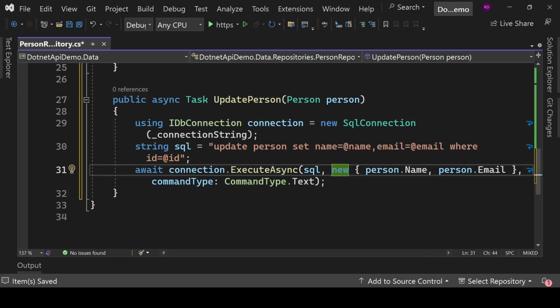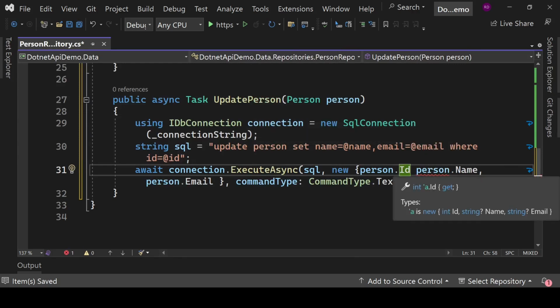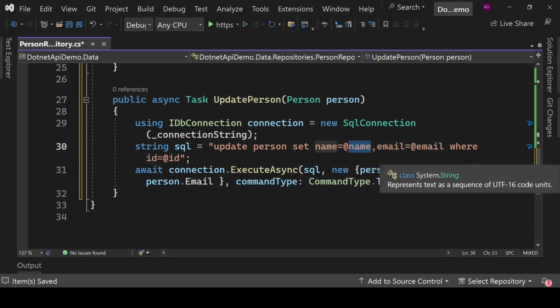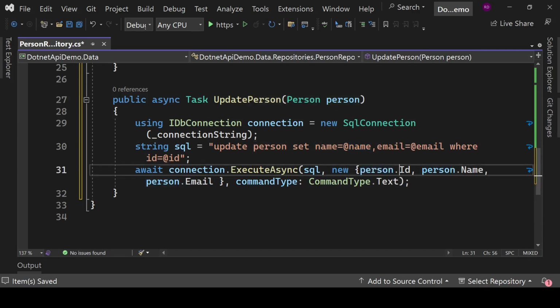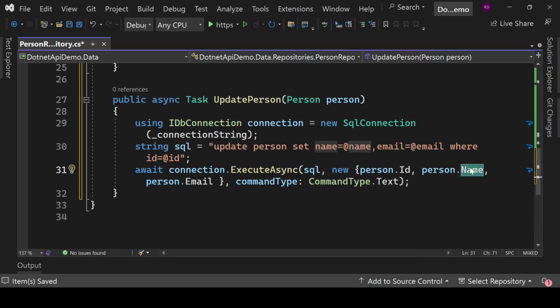And here we can pass all the parameters. So person dot ID, comma person dot name, and person dot email, because it needs three parameters now: name, email, and ID. So that's why we are passing ID, name, and email. So do not worry about the case sensitive, because here it is capital N and here it is small n, but it will handle it by itself.